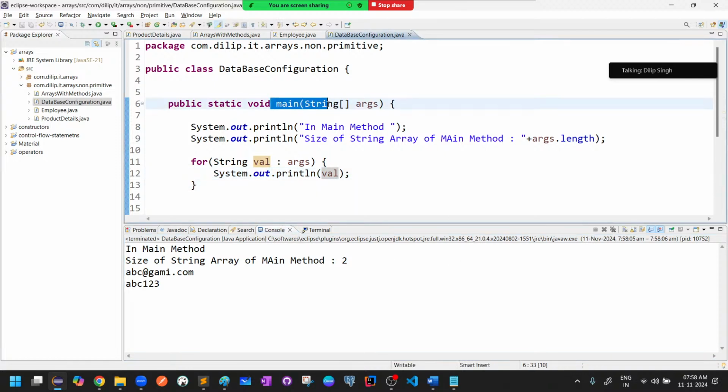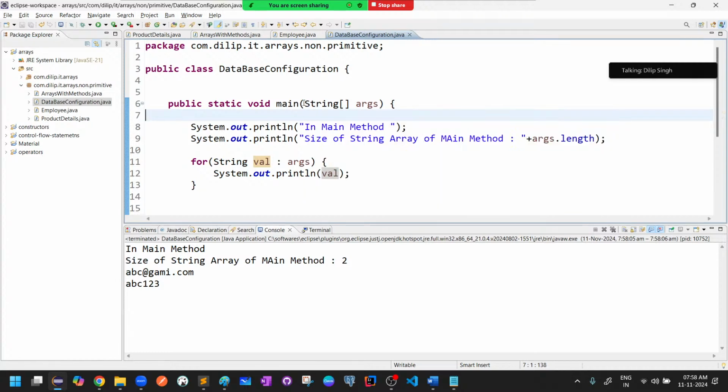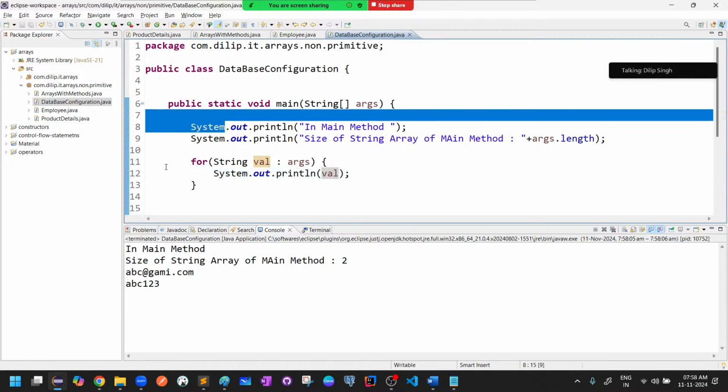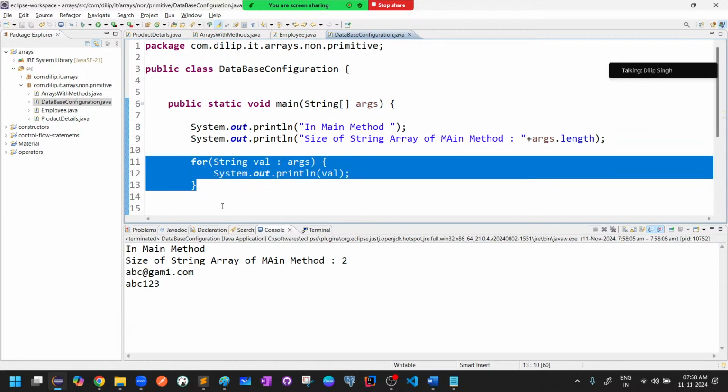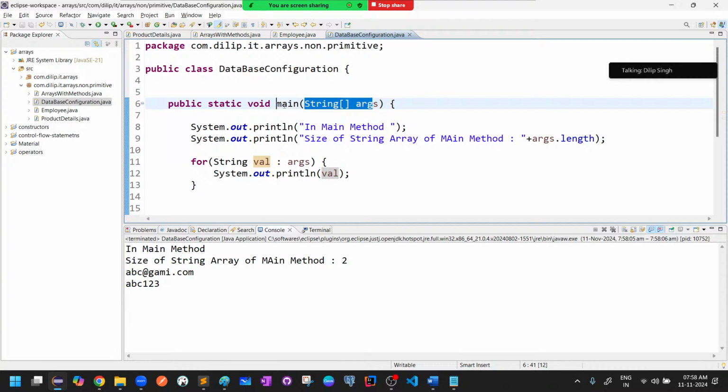So if you want to pass information to the main method, is it possible in Java? Yes, possible. You have to pass it via command line arguments, and whatever you pass at the command line level is converted into a string array, and then you can do whatever you want with the values available inside that array. This is the importance of the string array as part of the main method.